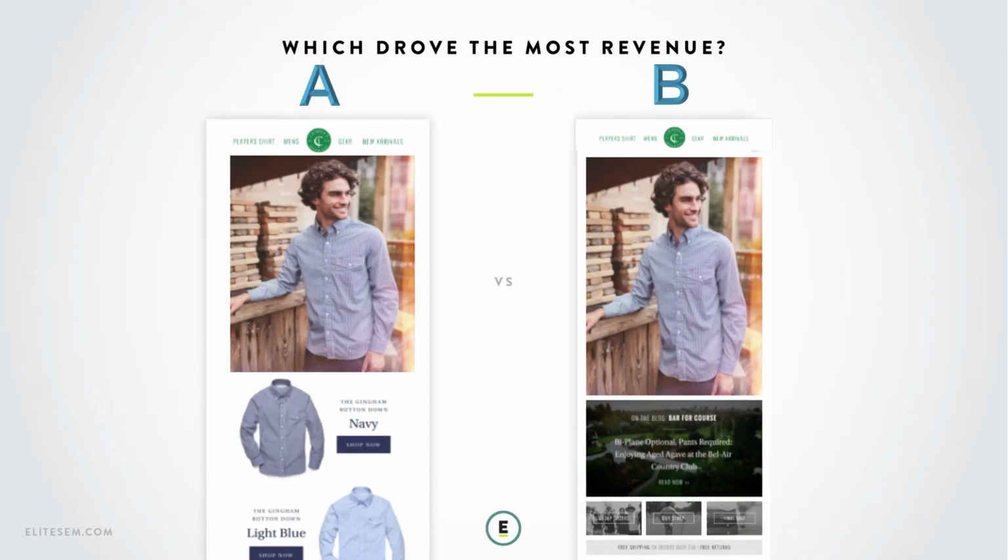On this example, we have the same hero. And then the next section is products in A, and they're variations of the same SKU. So it's the same shirt, it's just a little bit of a different treatment and color. And then in version B, we skip that entirely, and we just focus on the hero. The idea was to challenge the distraction of having multiple products here. So in this, which do you think drove the most revenue? So overall sales, A or B?